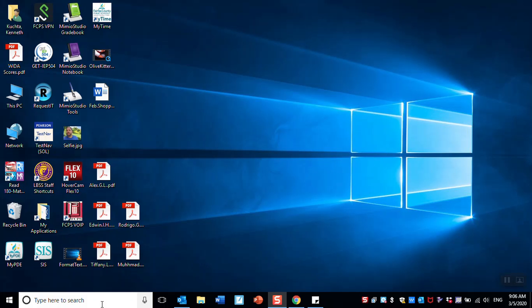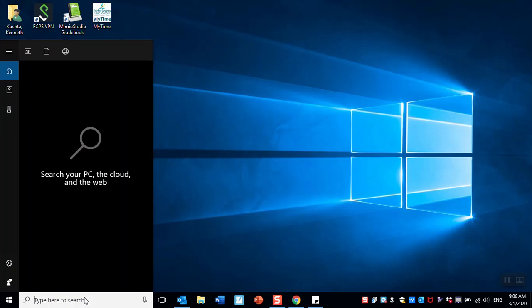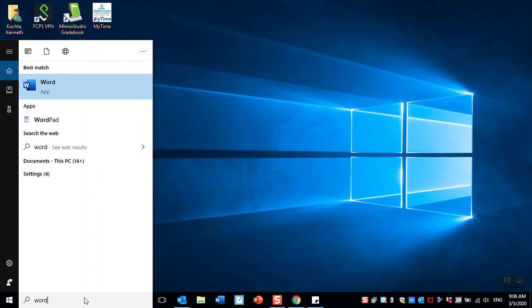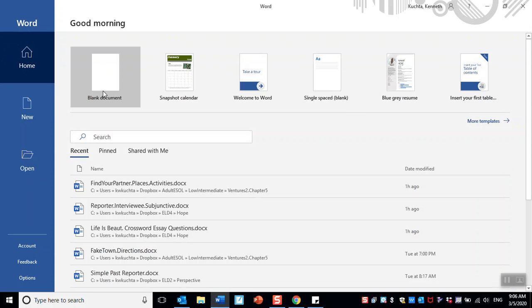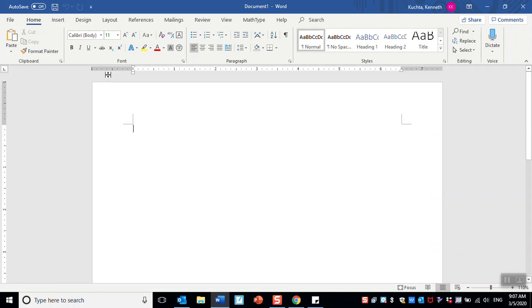Okay, first things first, to pull up Microsoft Word, you've got to bring your mouse over to this region in the search bar and type in Word. Okay, and then this is Word right here. We're going to go to blank document for now, but later we're going to use a calendar. So first, blank document.